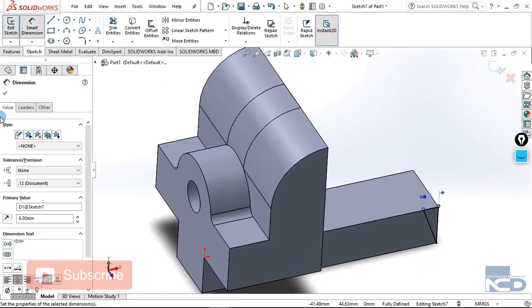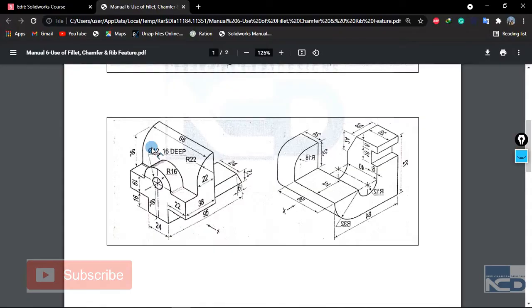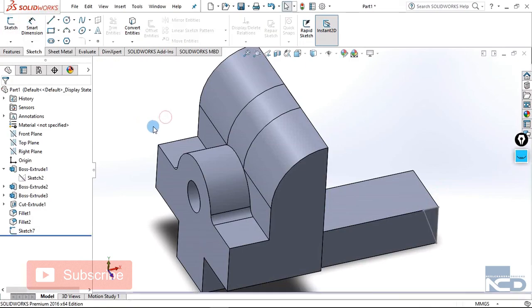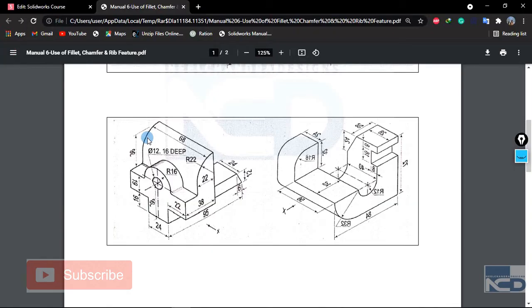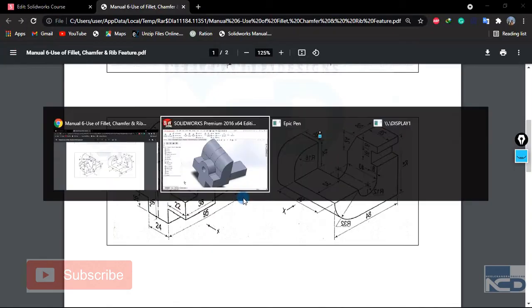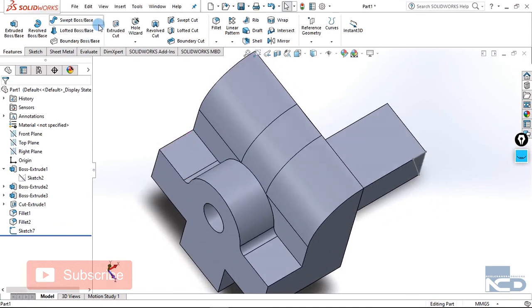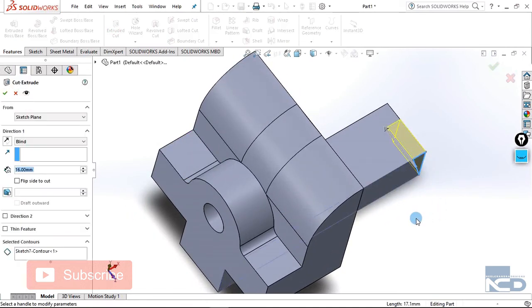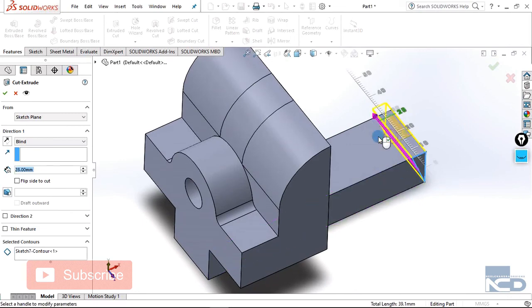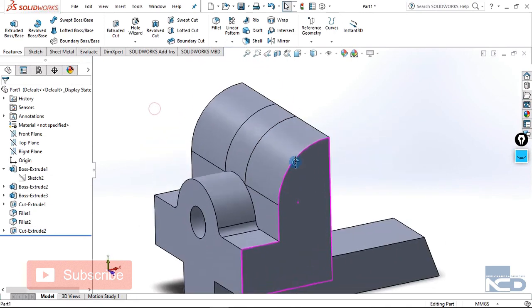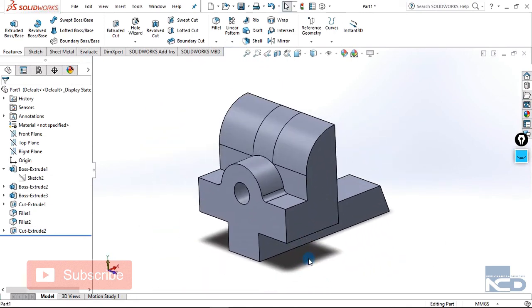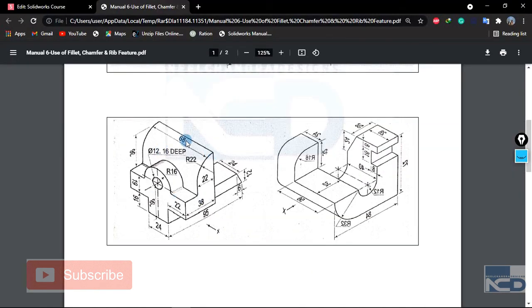Just go for the extruded cut. Go for exit sketch and select the feature. Okay, so we are going fine. It's fine completely. So just go for this one and cut it throughout this edge. Just press OK, and there we go. So finally we have created this one. This is the figure that we want, and you can see that everything is correct.